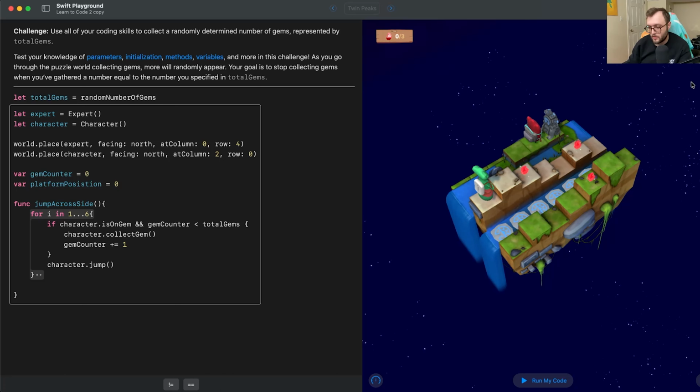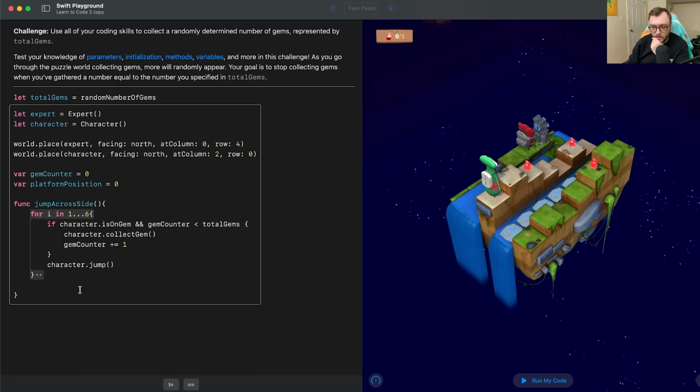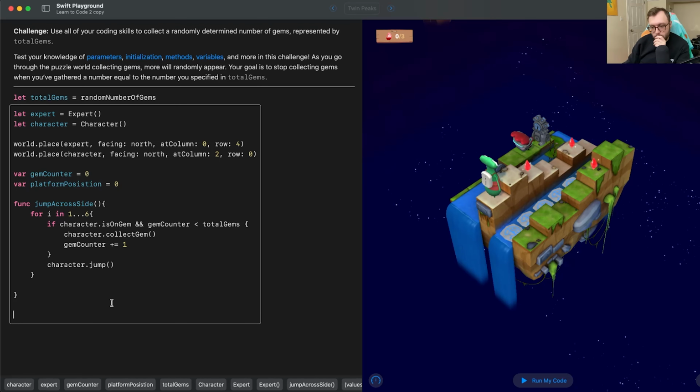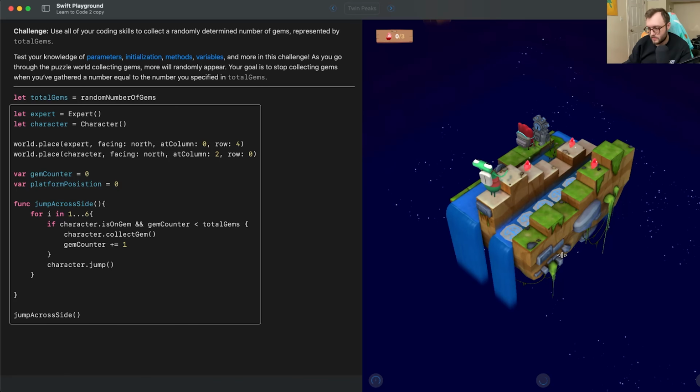Every single one of these blocks we do need to jump. They're pretty staggered. Okay, so that's going to be our function. We can even go ahead and run it real quick if we're curious how it works.